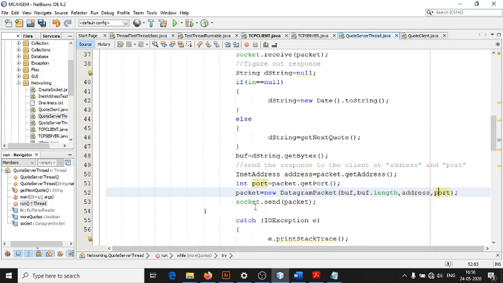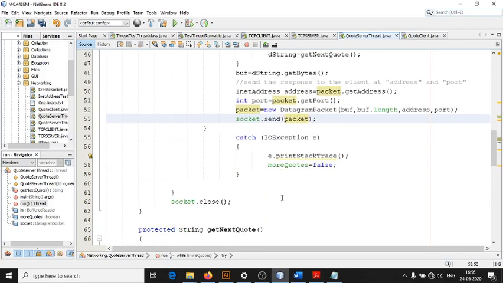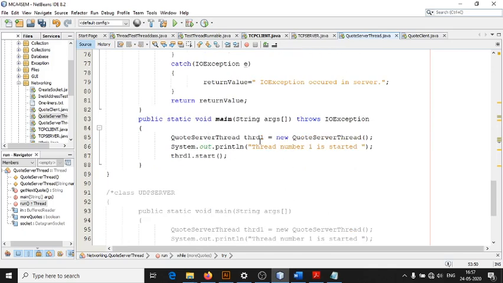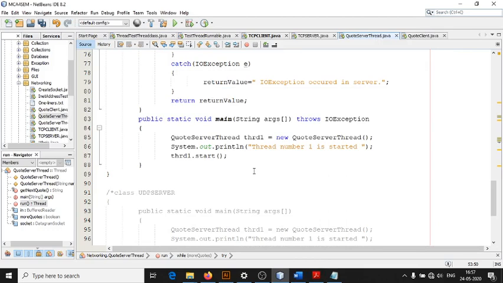So how does it send? Just socket.send the packet. All these things are happening in the server. Basically, we are reading from a file by using the buffer reader. Then from that buffer reader we create a packet, and through that packet we are sending the data with the socket. So main just creates the thread, and immediately all those things happen. Basically the server reads one quote from a text file, and through the socket it sends the packet.